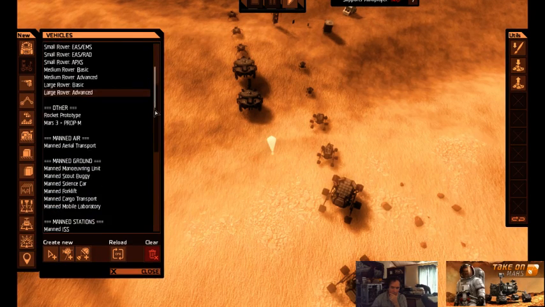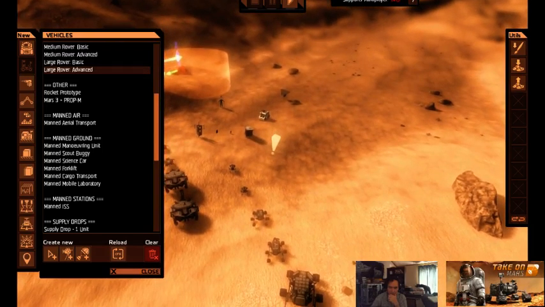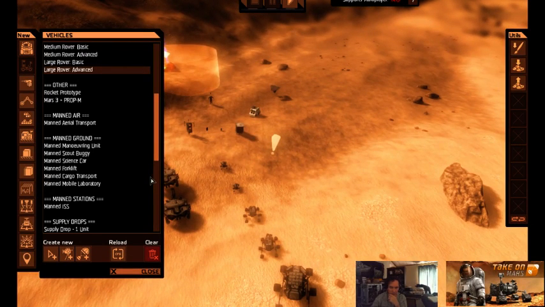A rocket prototype, manned aerial transport, manned maneuvering. Let's look over here, and we're gonna go and do another set here. And what I should do is, I'm gonna restart the stream, and I'm gonna call it science testing. Mission science testing.